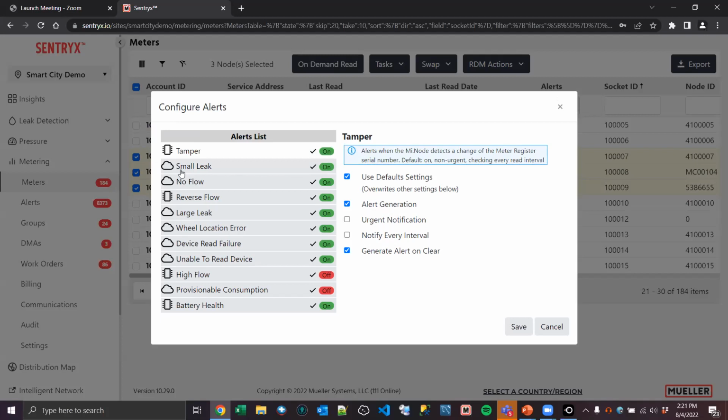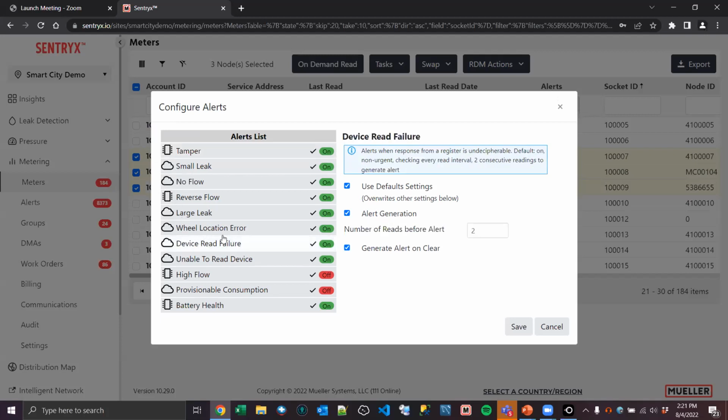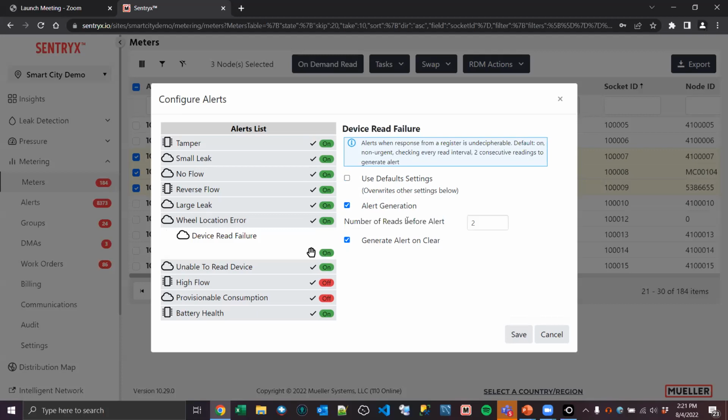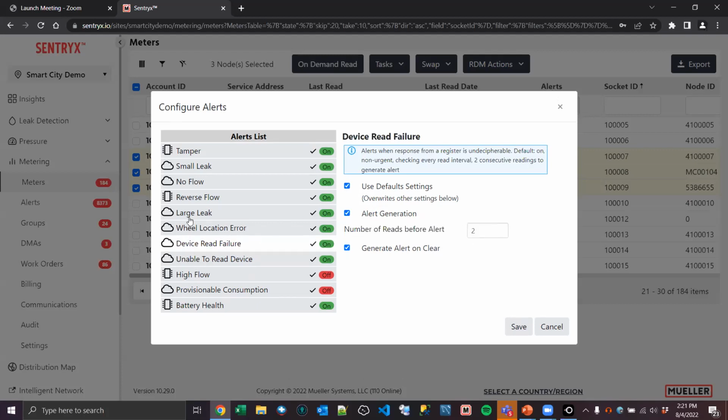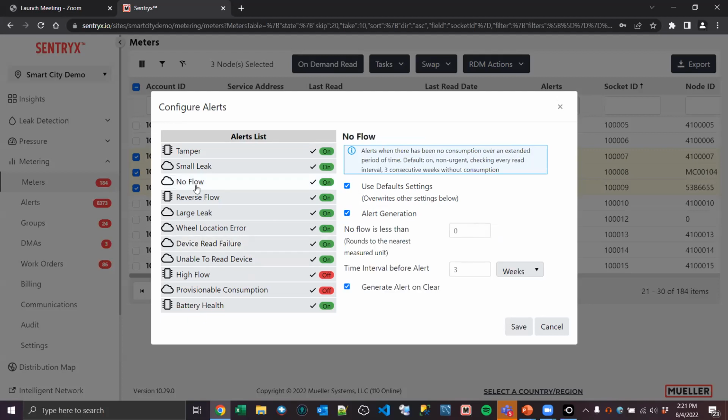Another idea here, if we go down to device read failure, you'll see you can change how many reads you get before the alert triggers. So you've got a lot of different alert configurations you can do. You can change the time interval before alert on the no flow, say instead of weeks, you can go into hours or a month.